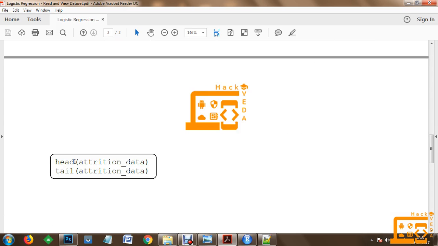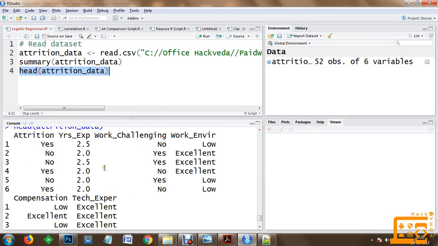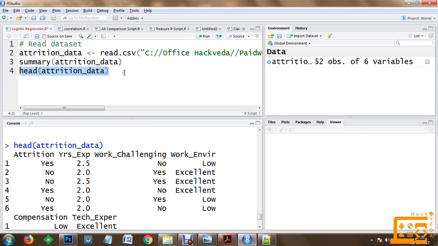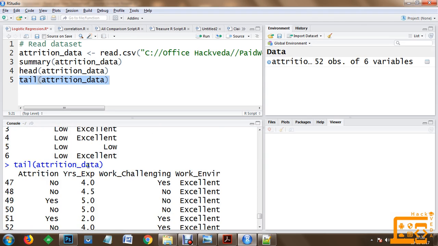Using this, you can quickly get some examples. I have already shown you the data directly from the attrition.txt file, but in case you want to see that through your RStudio, then you can use head and specify the attrition data object. You can quickly get access to the top 6 rows from the data set. You can also use the tail command in order to check the bottom data of this object. Once we execute tail, we get rows 47 to 52 from this data set.